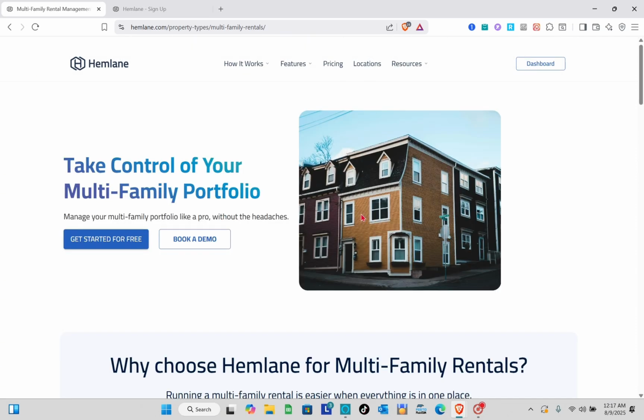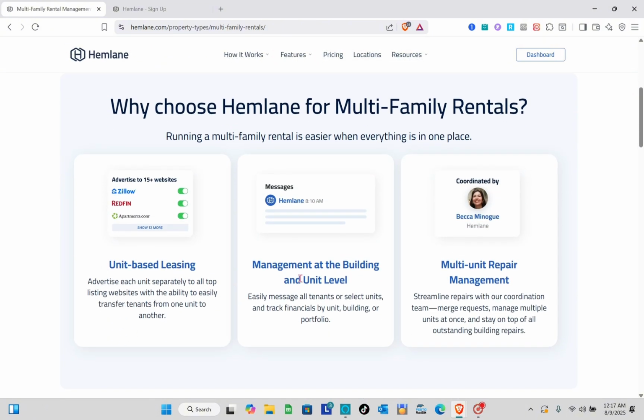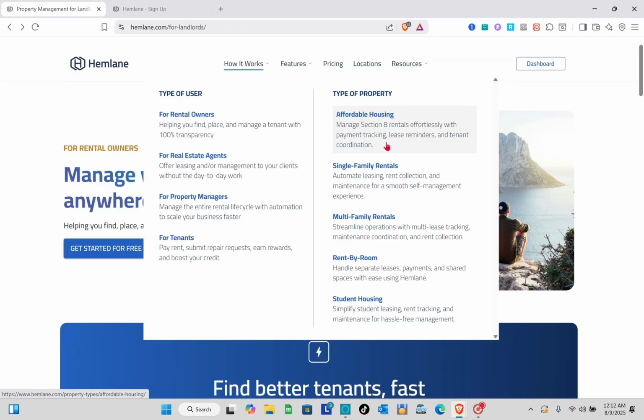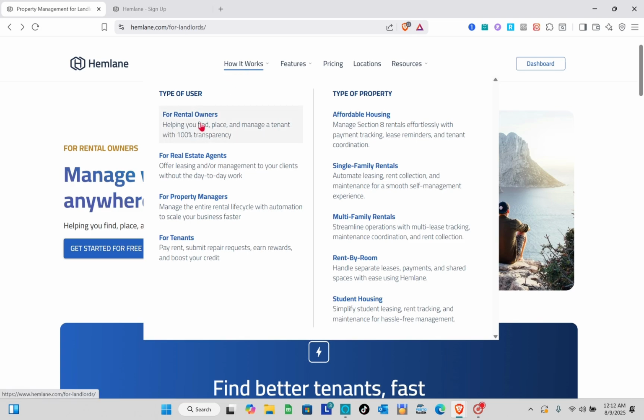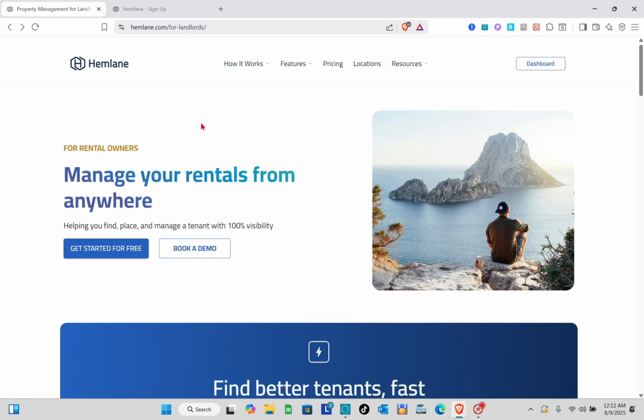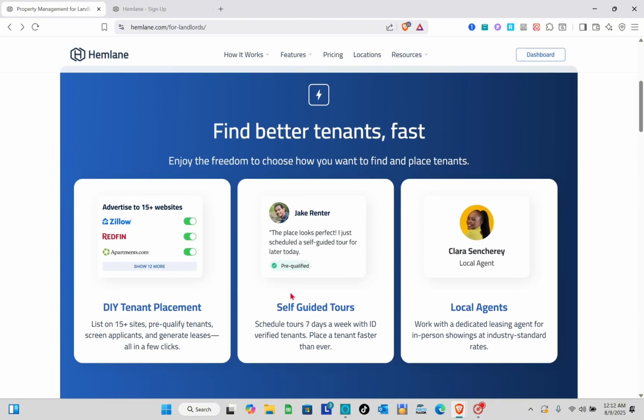Again, Hemlane is a property management software that makes it easier for landlords to handle their rental properties from anywhere. It offers features like online rent collection, lease management, tenant screening, and maintenance request tracking, all in one platform. This helps reduce manual work and keeps everything organized, making property management faster and less stressful. Another advantage of Hemlane is its ability to connect landlords with local real estate agents and service providers. So that's it for this video.